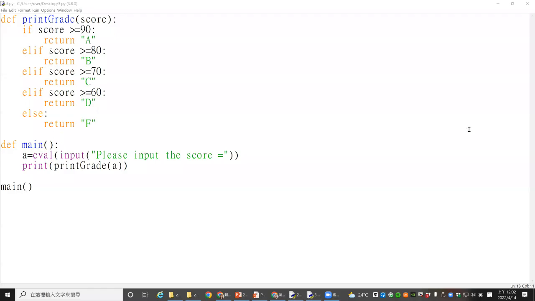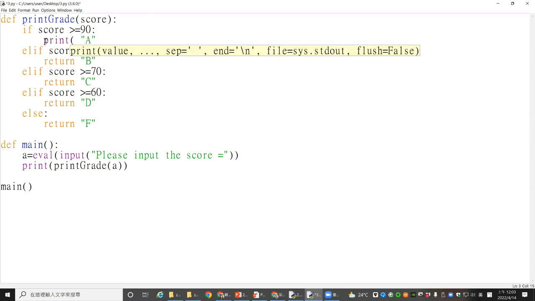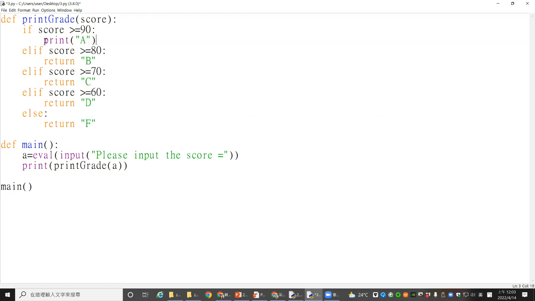Okay, I think you have already finished the function with return, but now we will practice the function without the return. So what is the function without a return? It means in the function, the return will not appear. So when you go without return, it means you still want the function to have some functionality, right? So we will print it.